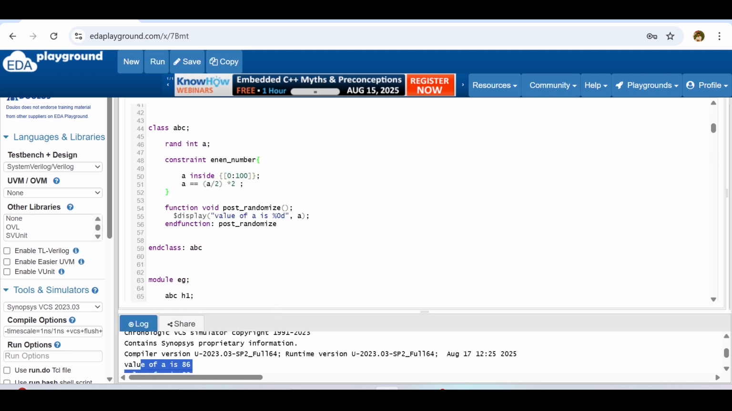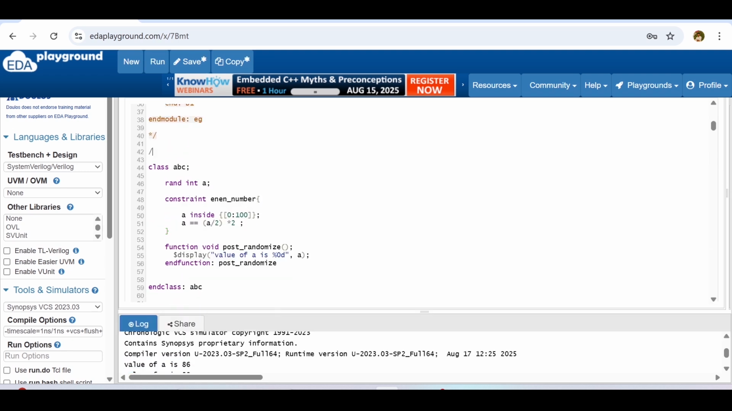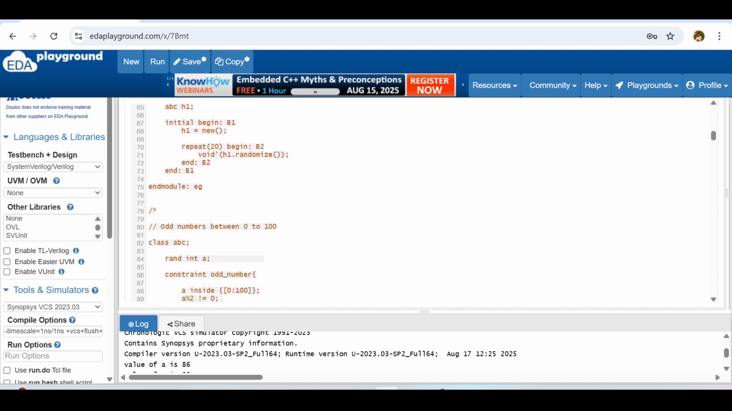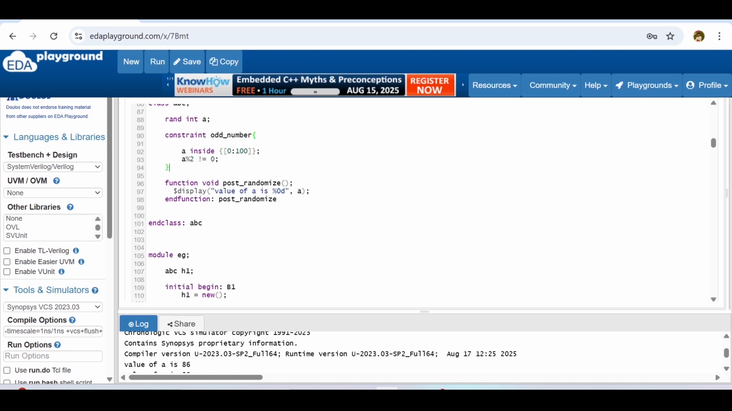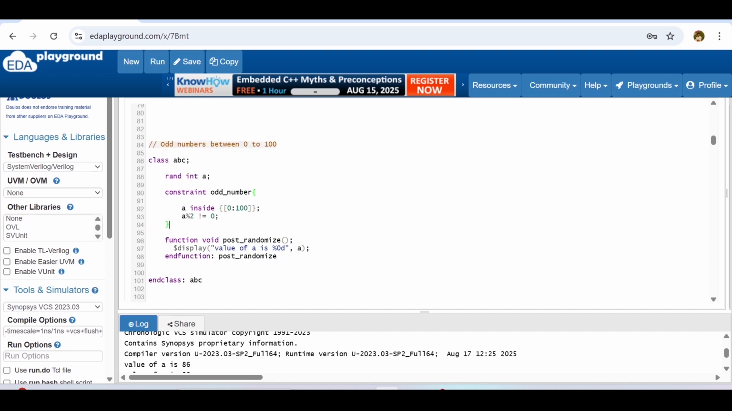Now let me show you the constraint code to generate odd numbers. For an odd number, we just have to use the not operator with this modulus operator. If you see over here, the entire code is the same, just inside the constraint. I'm just changing the name of the constraint. You can take any name, it's not mandatory to name it odd number.